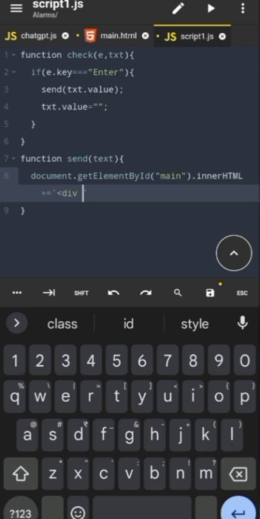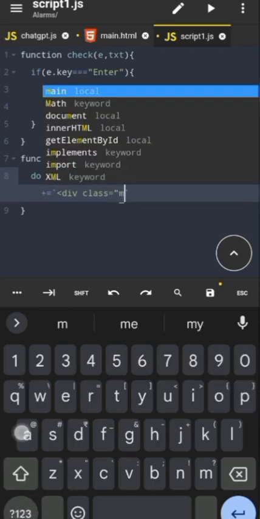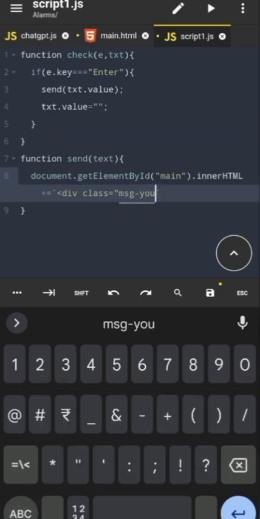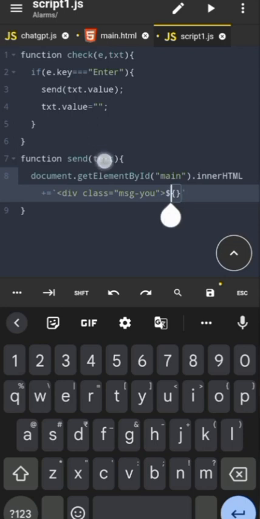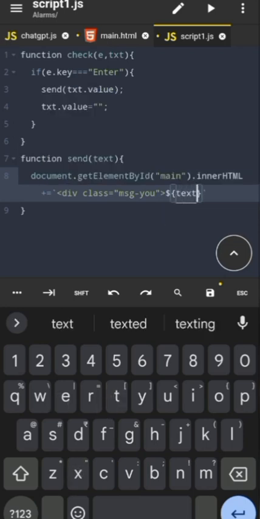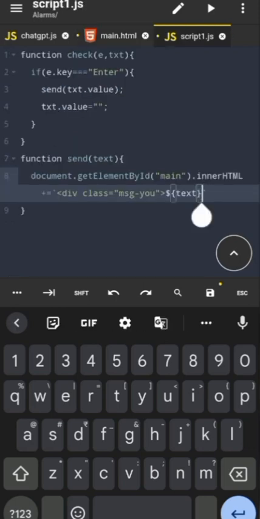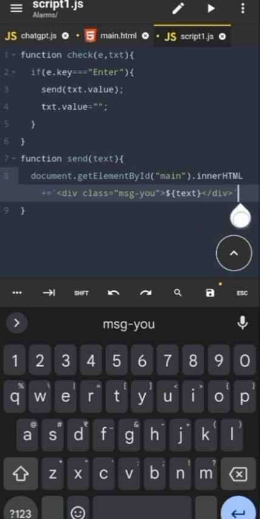This code will be the place where the message will be sent. So in this div, class equals to message u, like it's the message we have sent, right? So it is the class for this. I have not created a class named this, but I will create it later on. And we will close the arrow mark and we will make an abbreviation to add our variable named text in it, because we are containing the text inside this div, which will be added upon to the main div here. So now I just need to close the div. So our send function is also done.